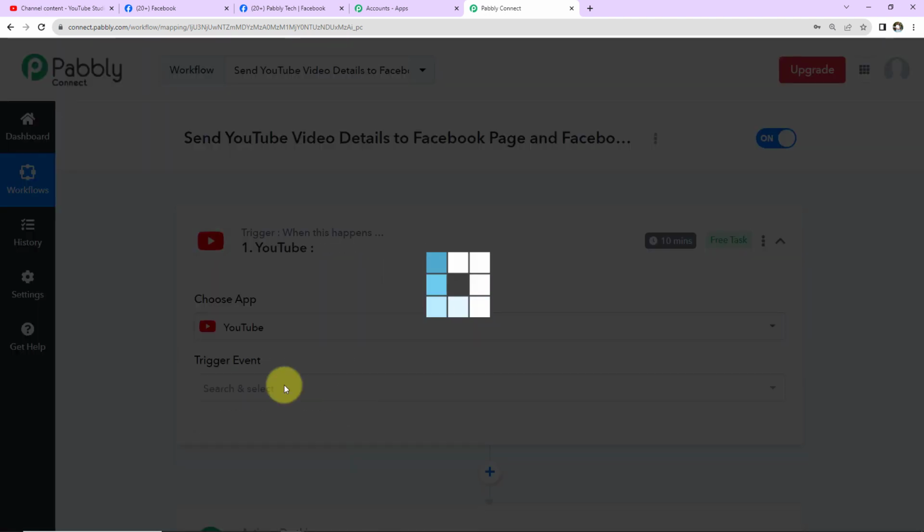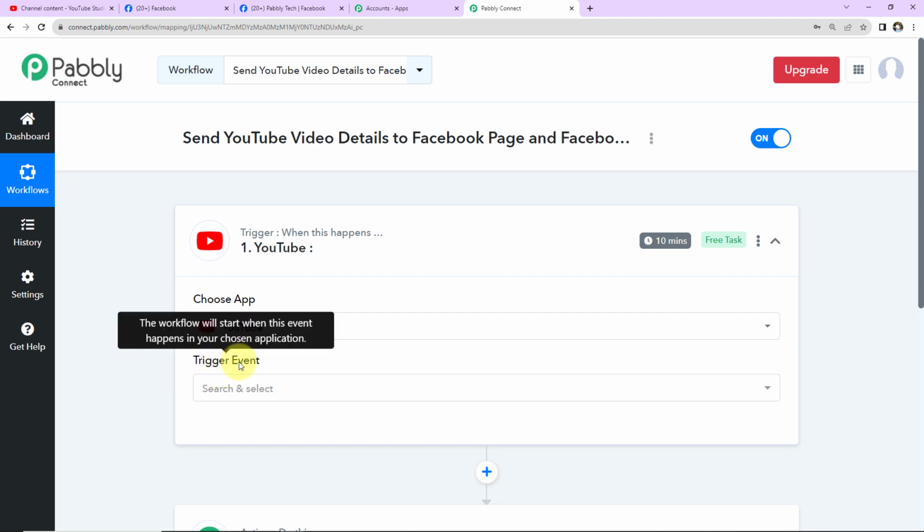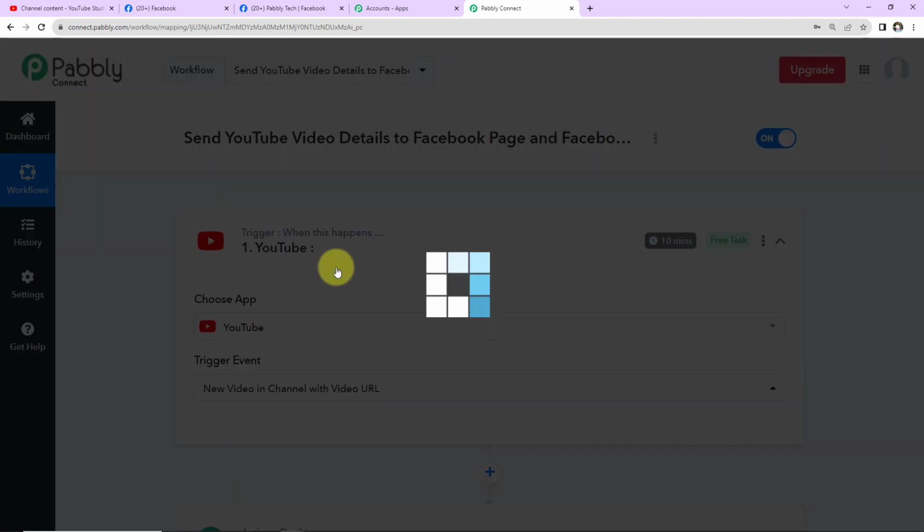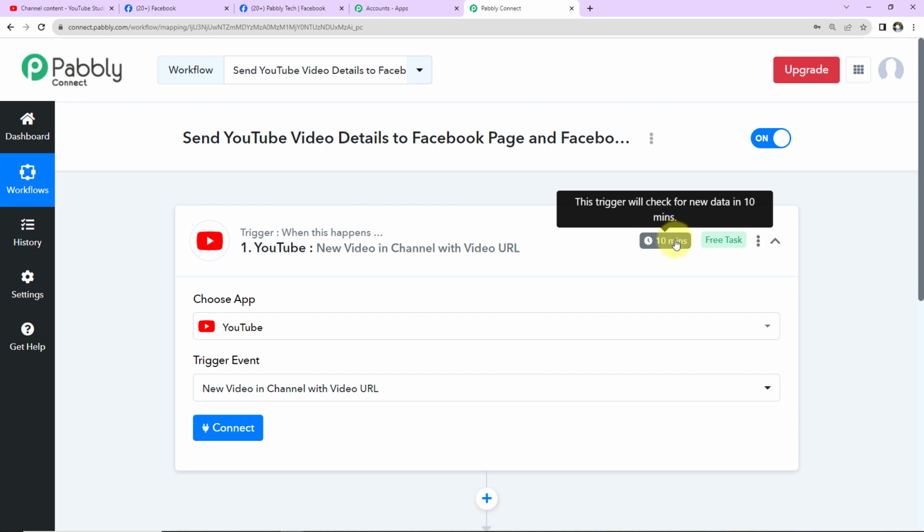Let's click on this. Next we have the trigger event. This is the event that is going to make this workflow run, and here it will be new video in channel with video URL. I'm going to select this. Once done, here on the right hand side it is written that this trigger will check for new data every 10 minutes, which means that our trigger application is polling based. So this workflow is going to run every 10 minutes to fetch new data.